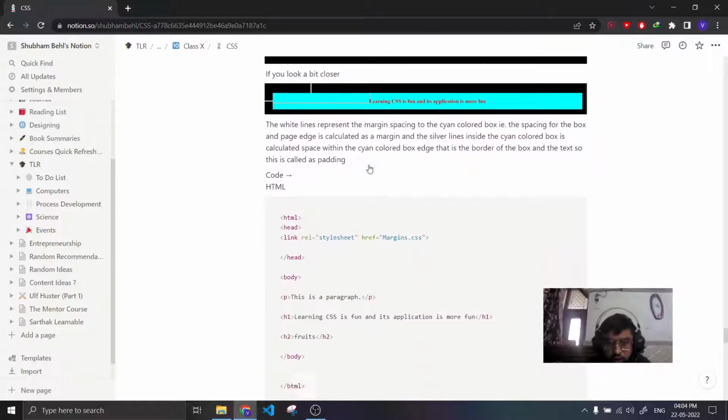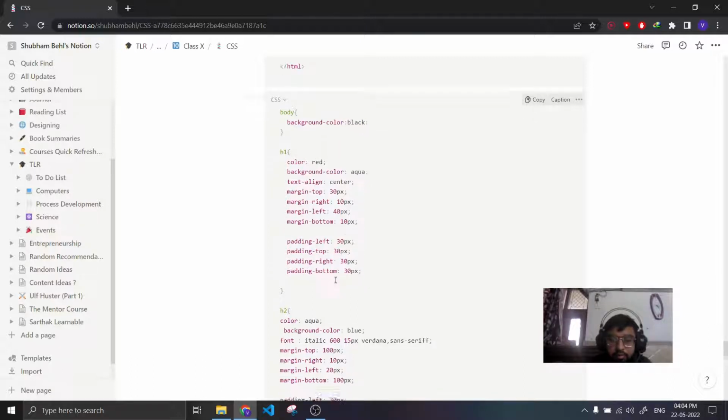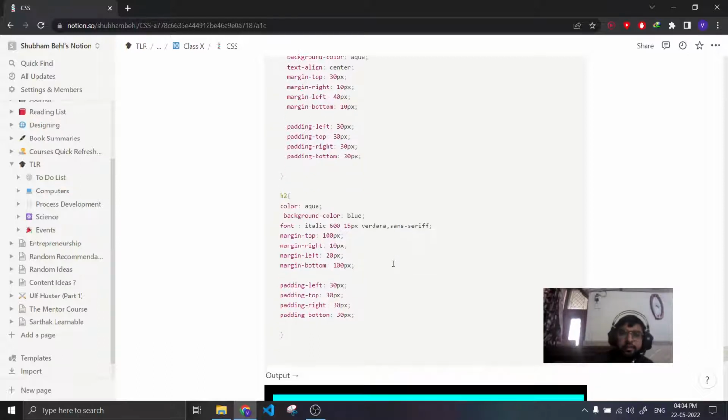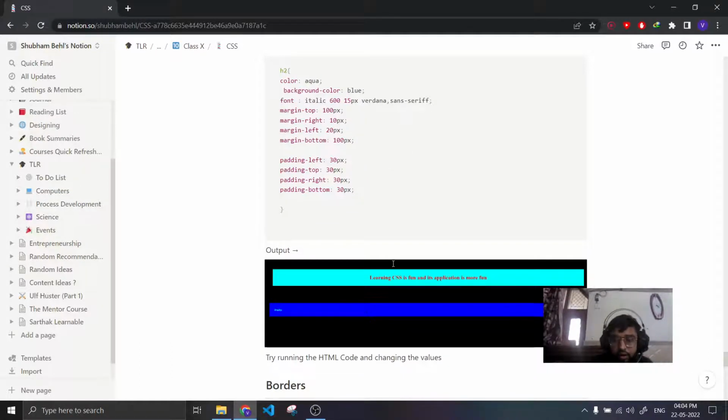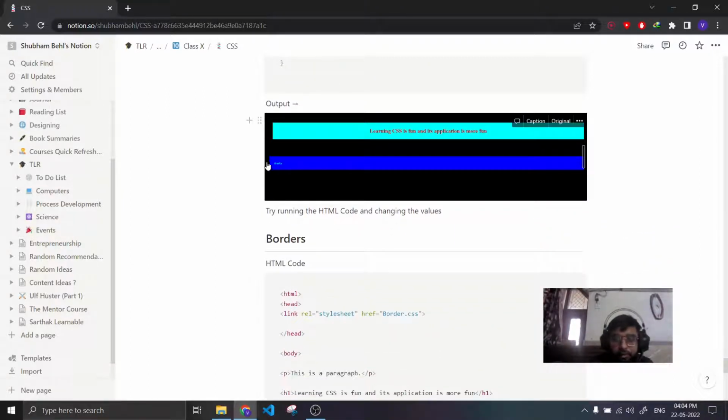So going ahead, the code: padding left, top, right, bottom. Then you have margin top, right, left, bottom again. You can have padding and margins together as well, no problems there. The margins would be calculated from the end bounds of the screen, but the padding would be calculated from where the margin ends, inside this box that is appearing here.